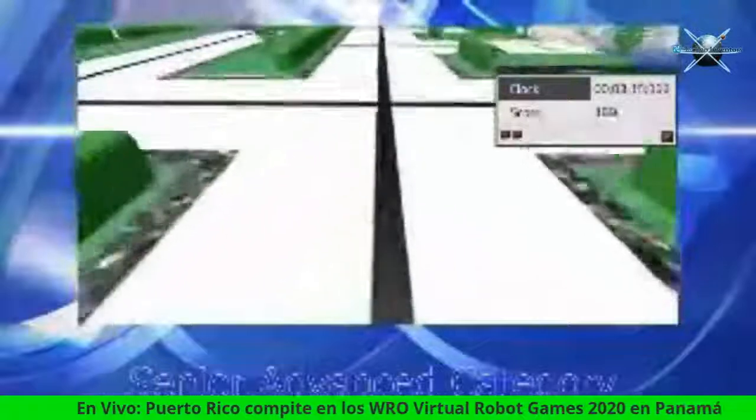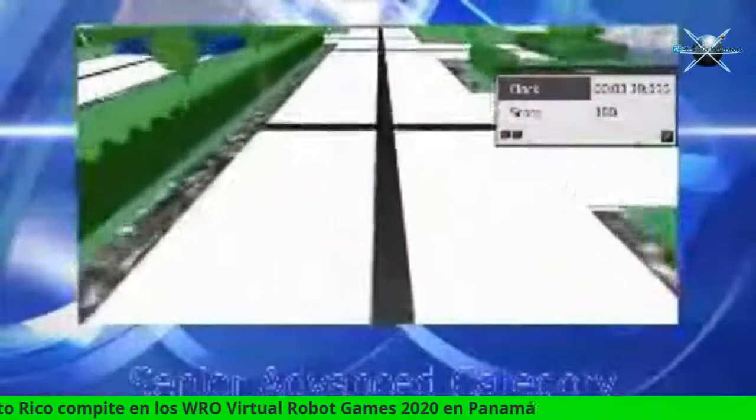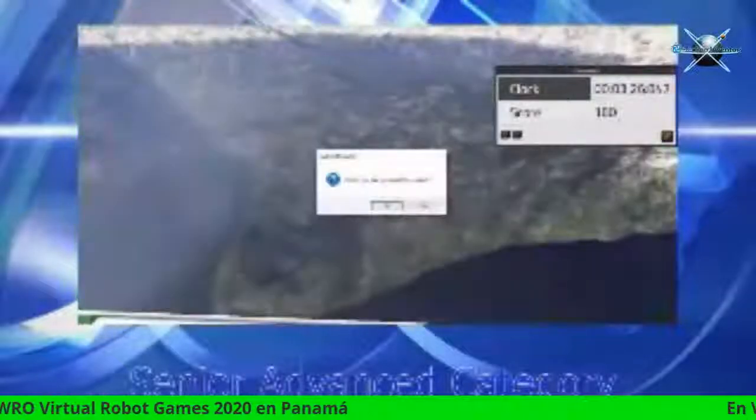The mission is complete when the robot parks into the final area and the chassis of the robot is entirely within the area.